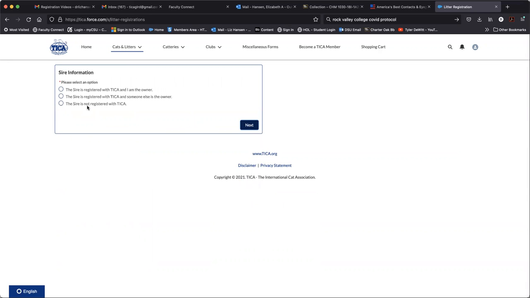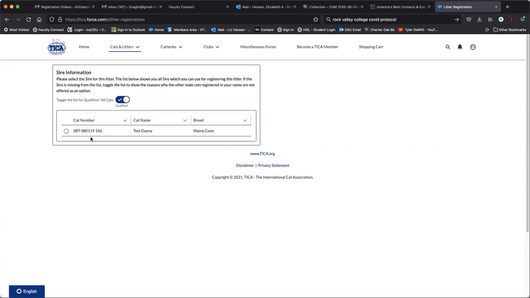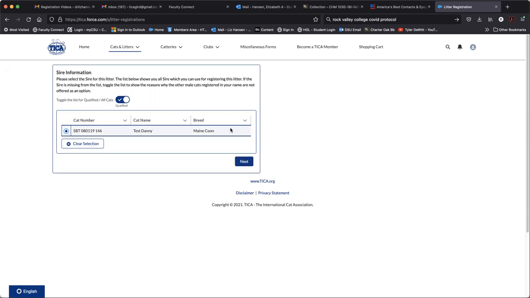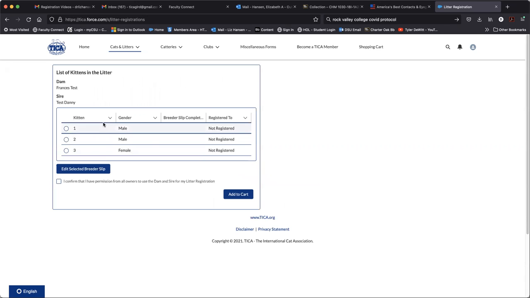And now, in this video, I'm going to show you how to register a litter where you are the owner and the sire is registered with TICA. So I'm selecting the first button, and Maine Coon is the breed. I only have one qualified male, so I'd select him. If there were more than one male, you would select the appropriate sire of the litter. Click Next. And you can see now I had selected 2 living males, 1 living female.